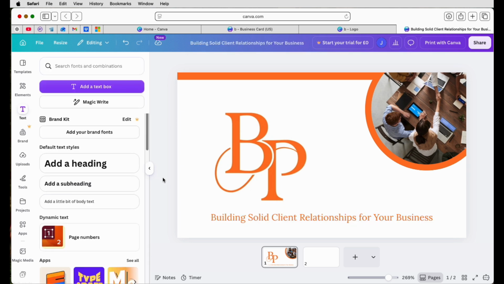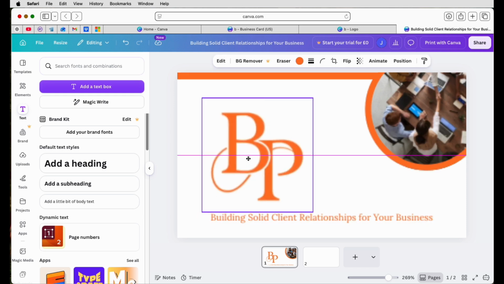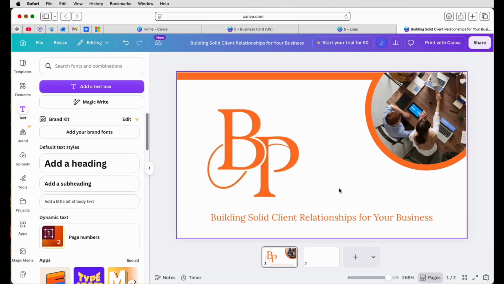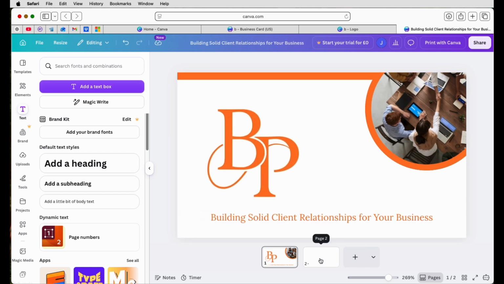So just deselect it, check you're happy with the look. You might want to consider lining up the edge of this logo with the edge of your text at the bottom here. You can do that by easily moving that over. So those are some simple elements there. We're going to go on to the next page or the back of your business card to show you some more tools. So click on second.